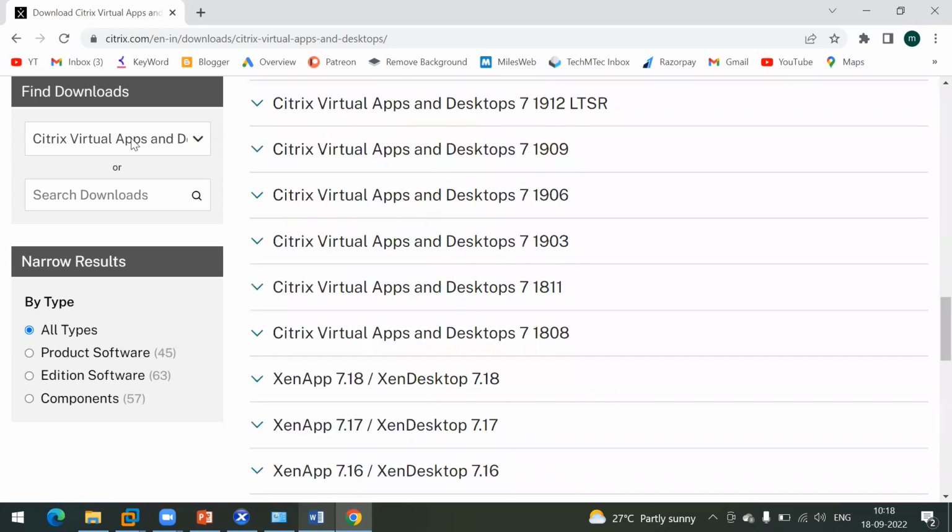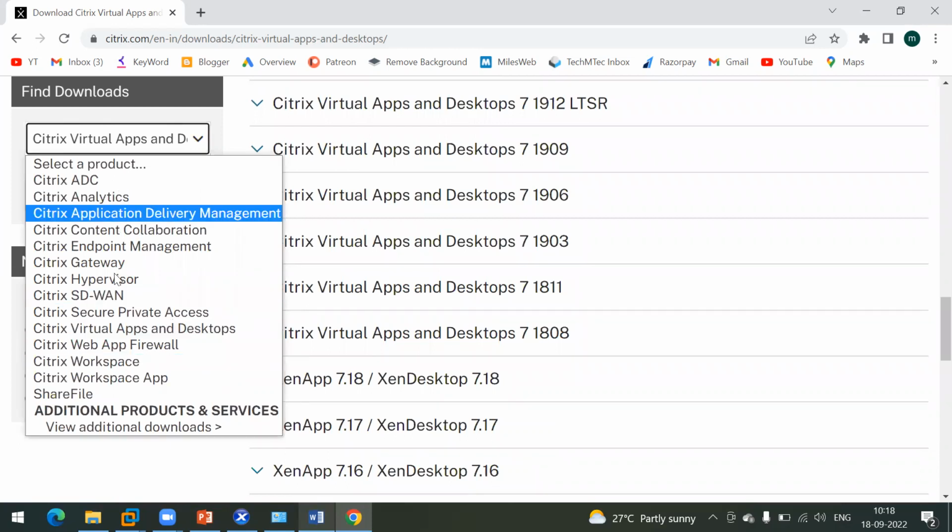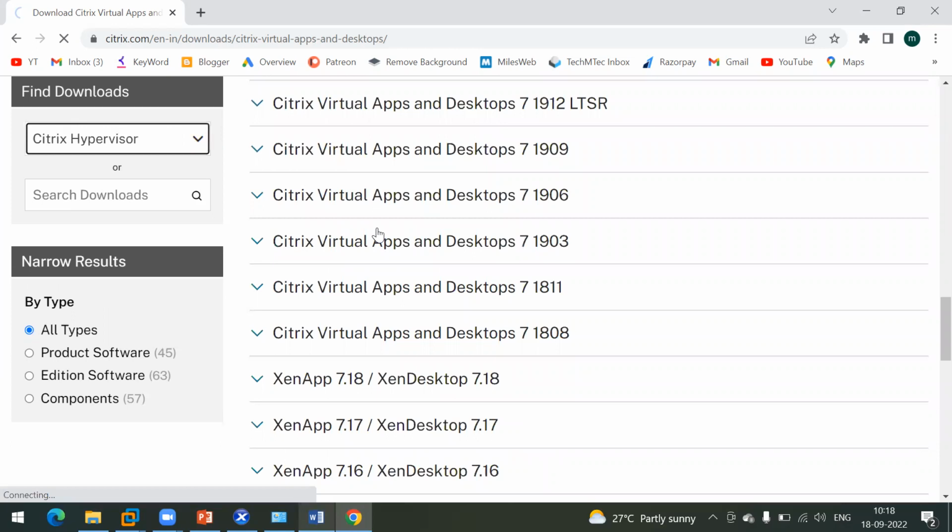In a similar way, where is the hypervisor? Citrix Hypervisor. You must download these two ISO files.